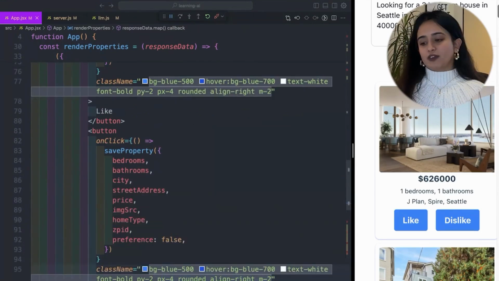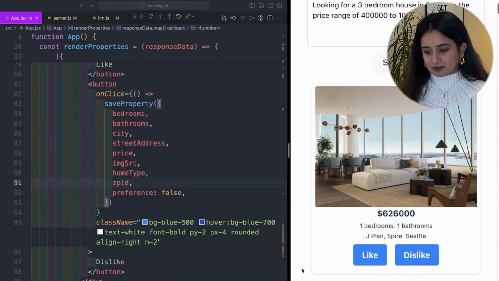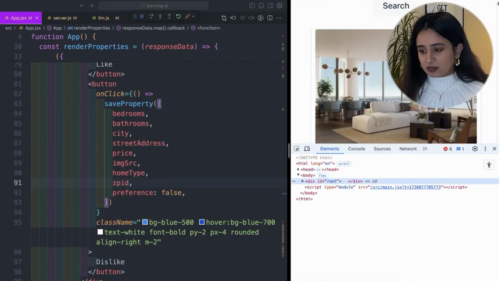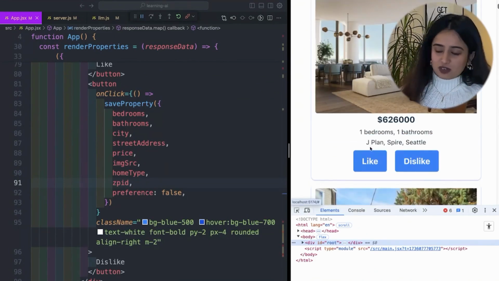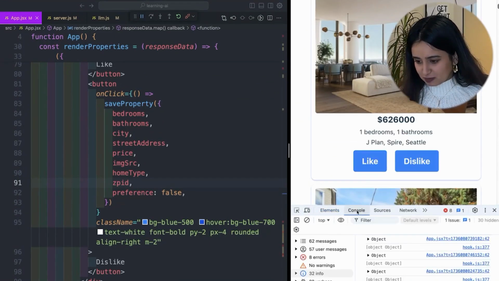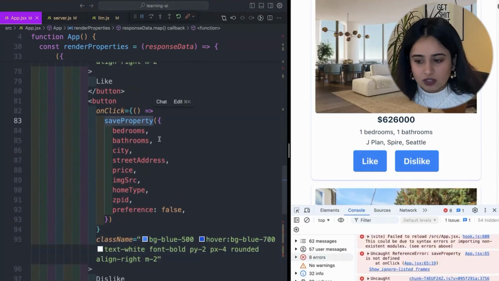Okay, now if I've done everything right, I should hit the like button and I should see the data in my database. I'm also going to open my console just to make sure that I don't have any errors. Okay, moment of truth. Let's do this. Drum roll. If I click like, what happened? Okay, save property is not defined at on-click. Okay, of course there have to be some errors.